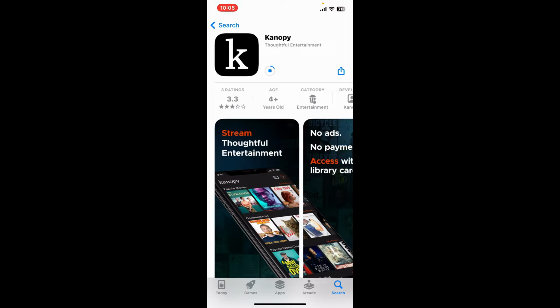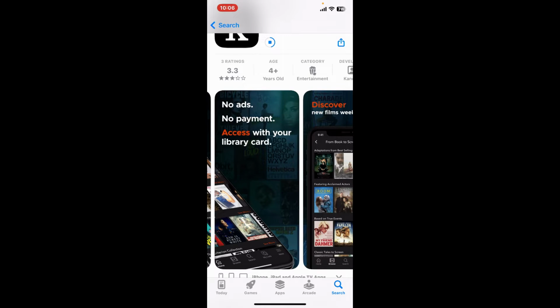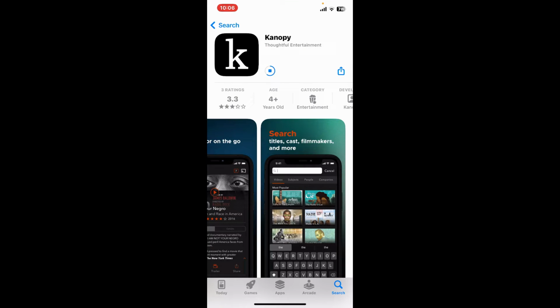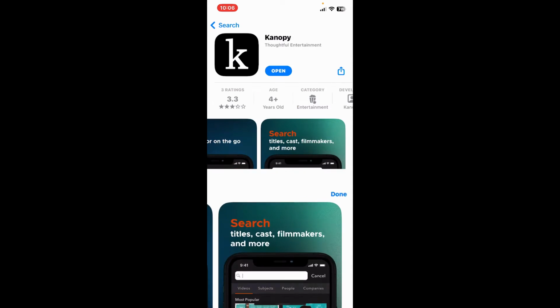Wait until the download is completed, and once it is, you can open the application and start streaming with no ads, no payments, and enjoy a wide range of educational contents, movies, TV shows, and much more. You can go ahead and access the extensive library of movies, documentaries, educational contents, and much more from the application.